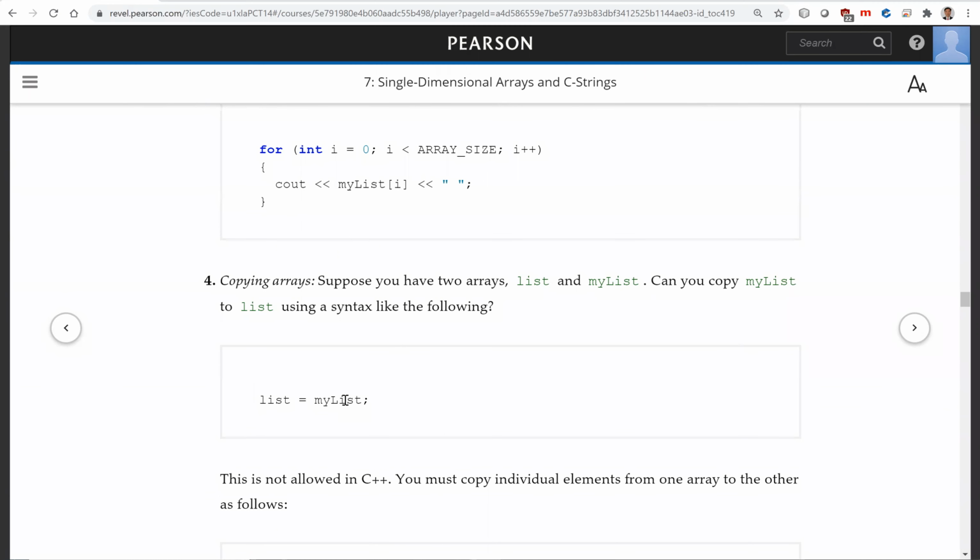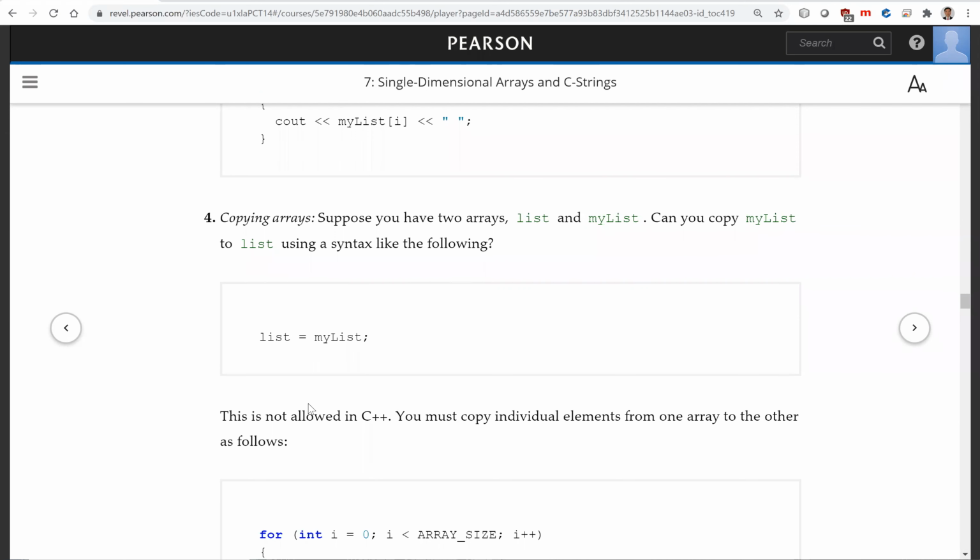So this is to copy the array. So you have these two arrays, list and my list. You copy my list to list. So the contents from my list are copied into list. Now, this looks okay, but you are going to have a problem. So now, if you run the program using this, it looks fine, but it's actually not correct.